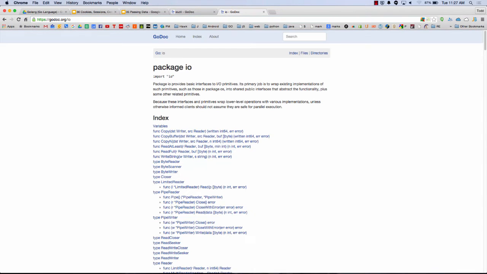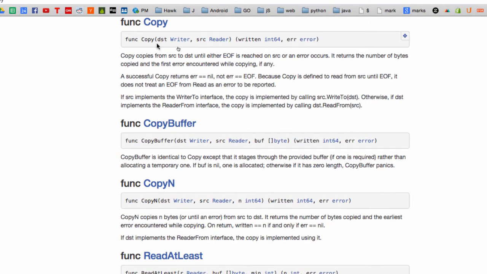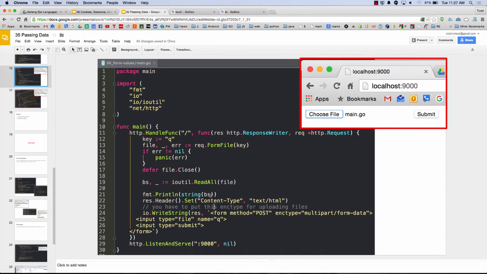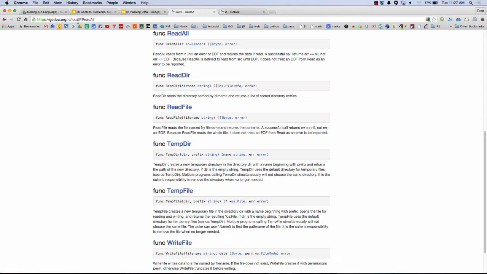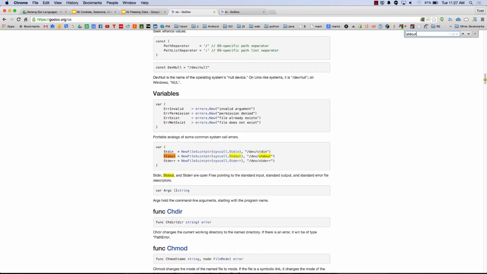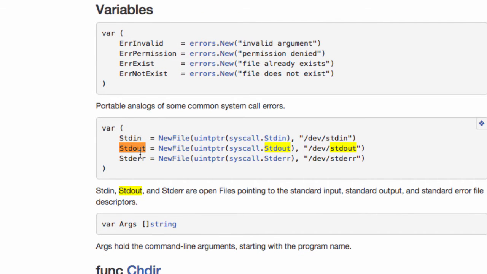IO copy. Yeah, so IO copy takes a reader and writes to a writer. So you could use IO copy, and then you just copy it to OS standard out. OS standard out. That's what you're saying. Which is where format print line writes to. OS find standard out. That'll take a minute to think about.